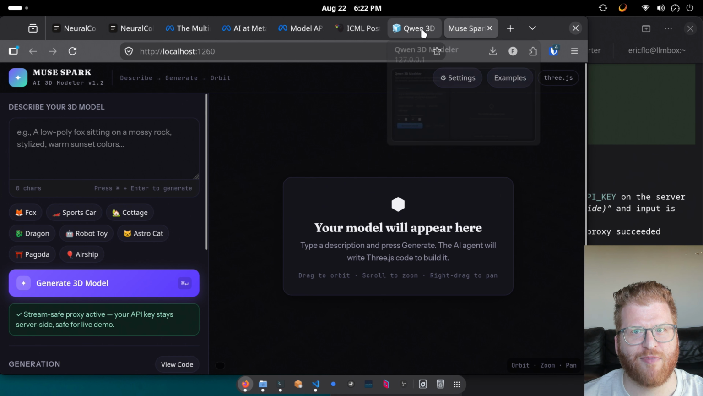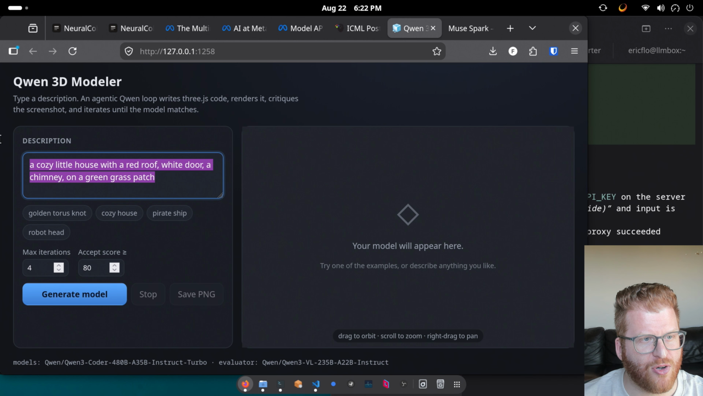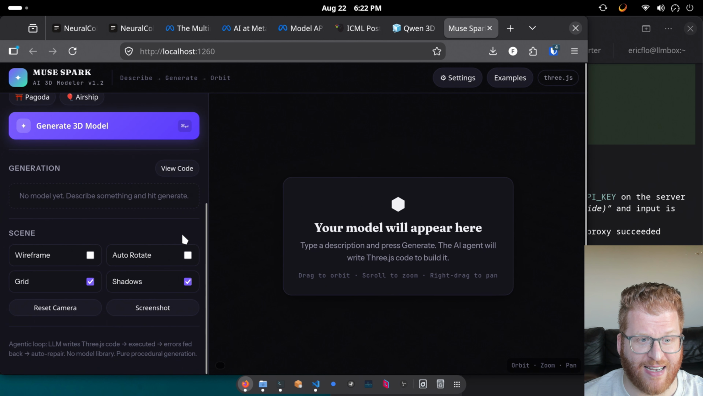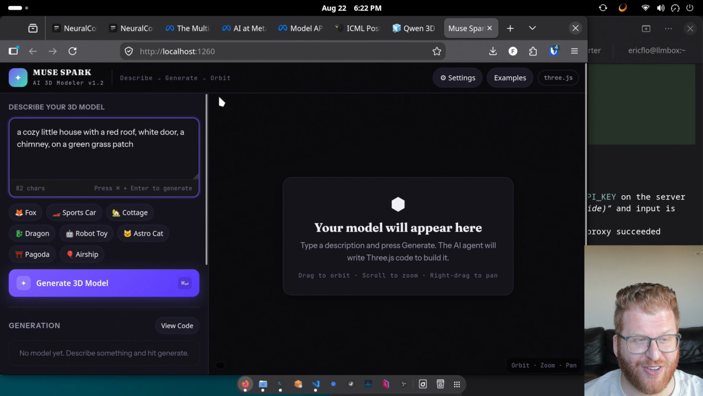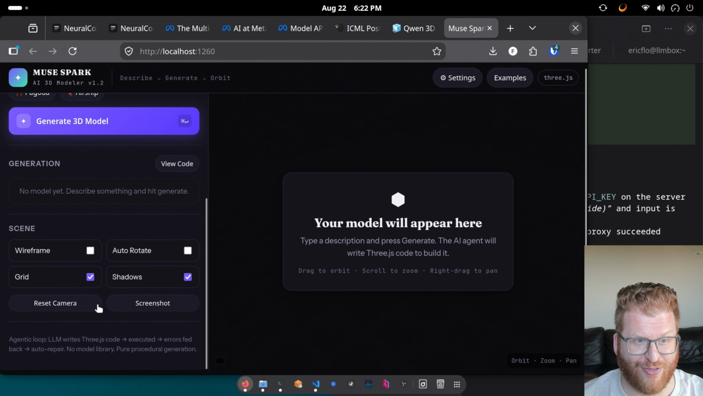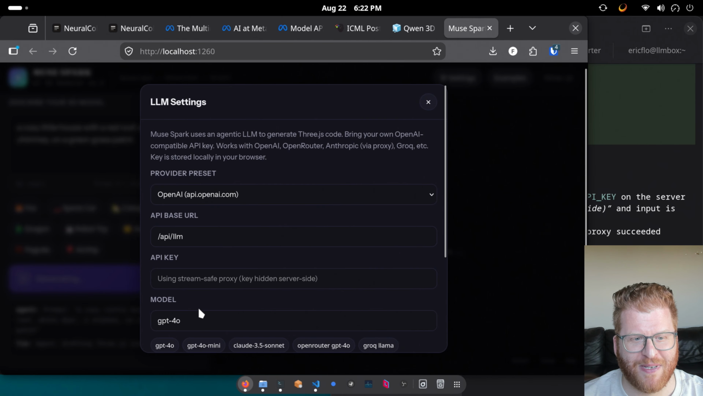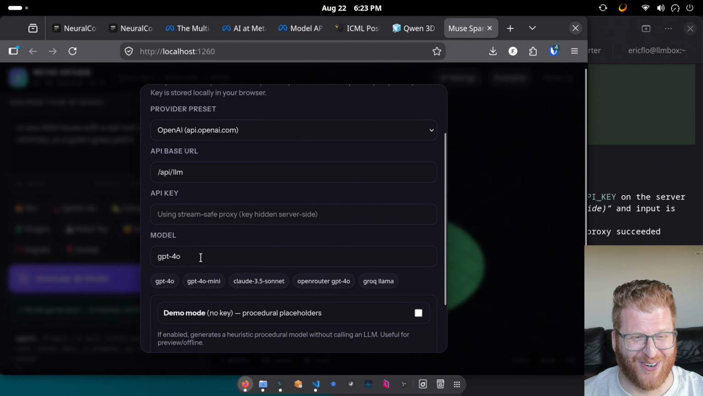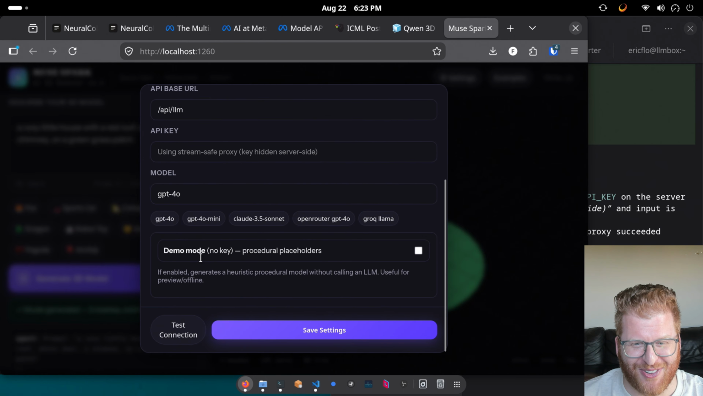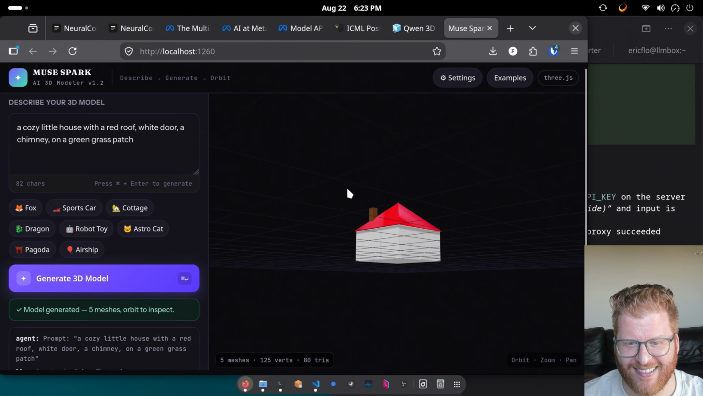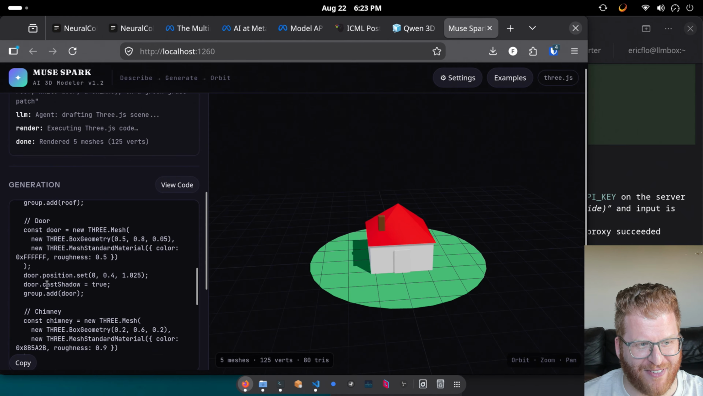Hey, stream safe proxy active. And I'm going to use that same cozy house that I did before. All this is nice. This is a lot nicer than either the Qwen or the Ox Alpha stuff. Like, by far. Oh, it's going to use GPT-4o. Okay. Honestly, that was pretty fast, too.